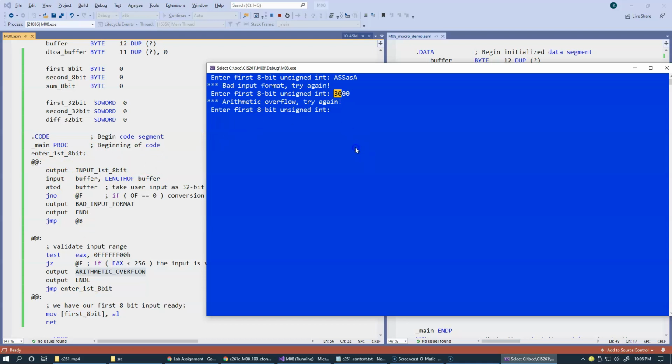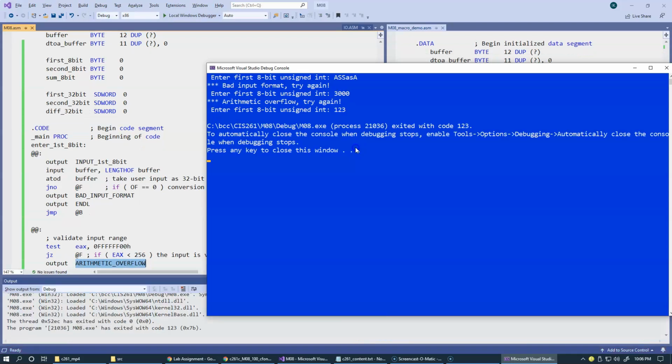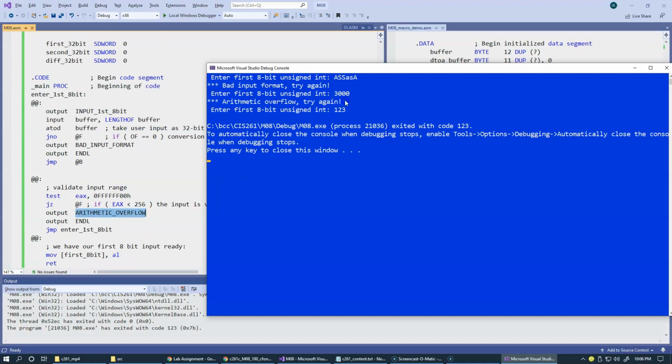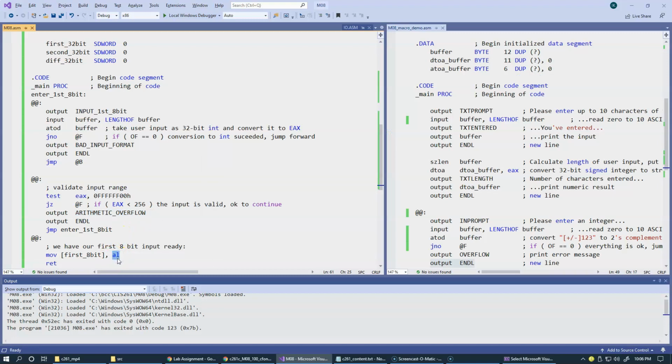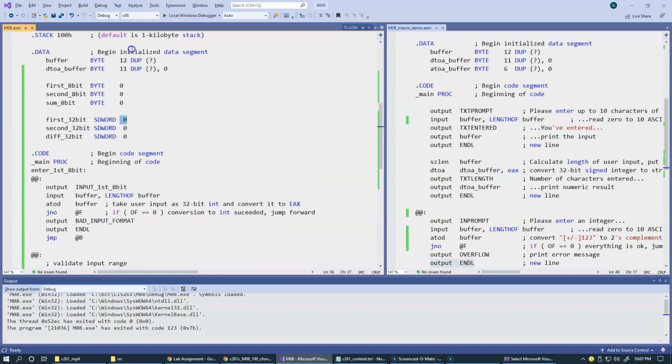So let's try something acceptable, 123, and this time everything works. We just fall through, we don't do anything, but I'm assuming that if the result is acceptable like this, this result will be contained in register AL, so we're actually storing it right here in our memory, in the first 8-bit value.